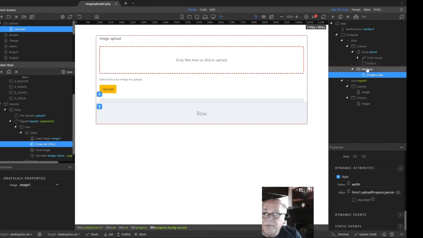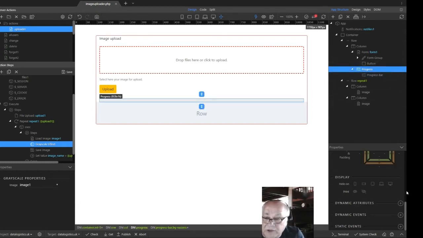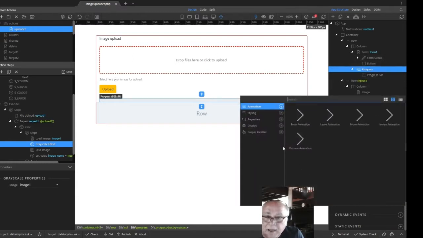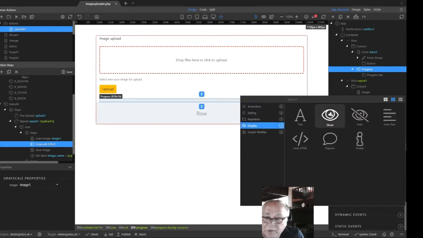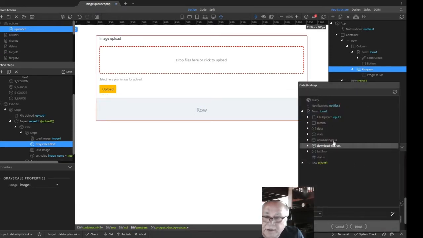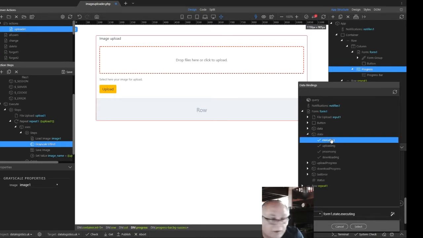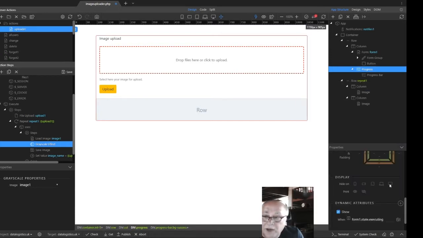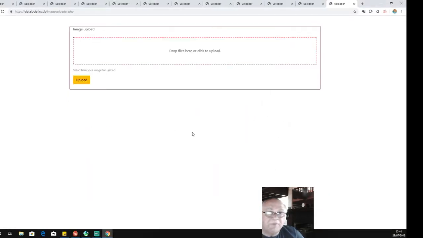However, we also need to make sure that it only shows it while we are actually uploading. And again, that's very simple to do. We're going to go into dynamic attributes of the progress bar itself. We're going to go display, and we're going to show it when the state is executing. So when that upload action is actually executing, that will show. Otherwise, hopefully it should be hidden. I think I've got everything there. Let's give it a little try. It's always the best way of checking whether you've missed something.